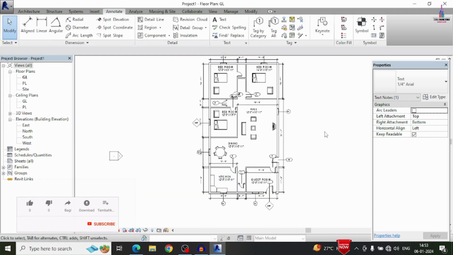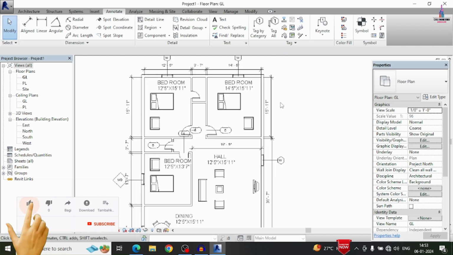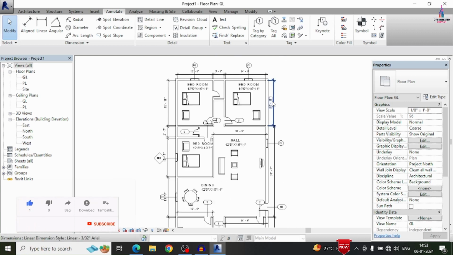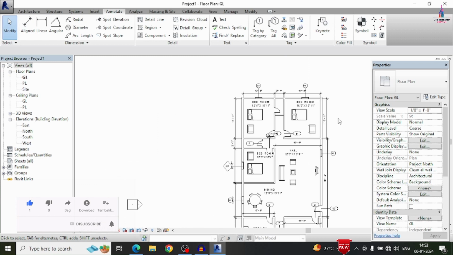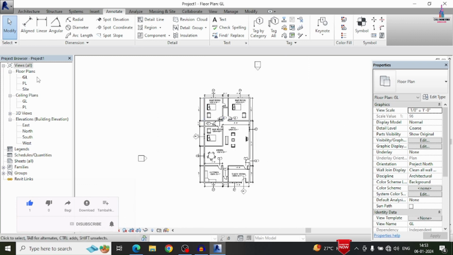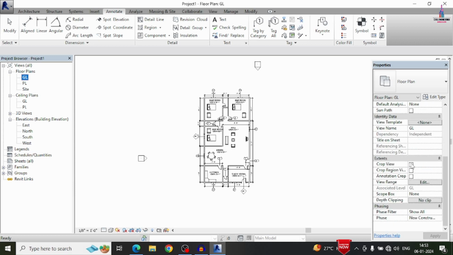Now we can see here I have changed all the dimensions. So this is the process of drawing the typical floor plan by using Revit architectural software. Now we have to print this floor plan. So before that we have to select this option. So we have to select this crop view option. So select this crop region option.